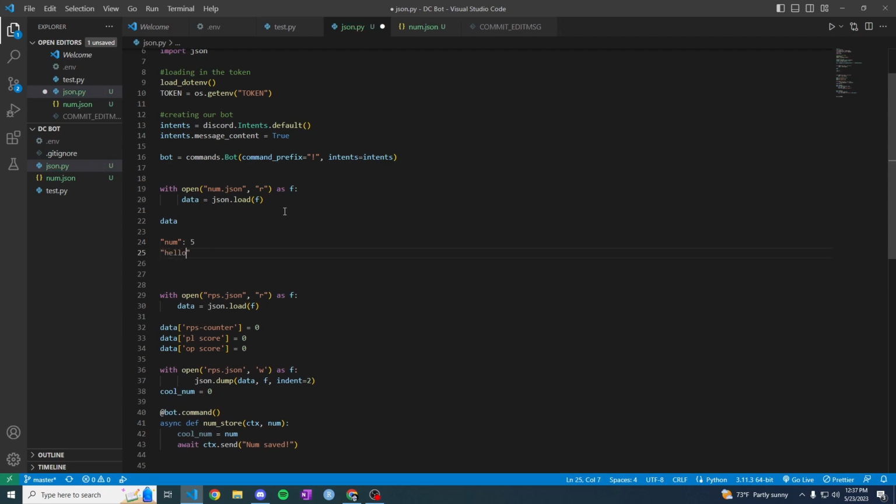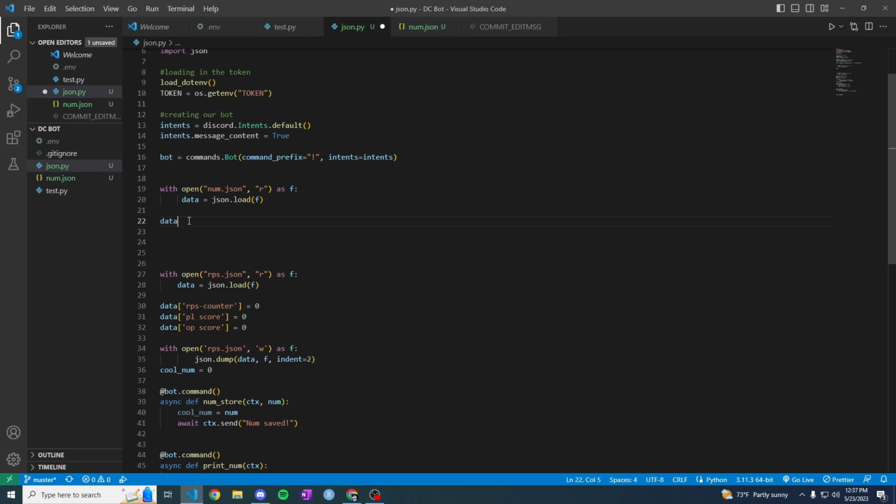We can have hello, and the key for hello is world, right? And num is data 0, right? What num is data num, like that. We call the key here, and that'll give us access to the 5. What we want to do is we want to set it, right?